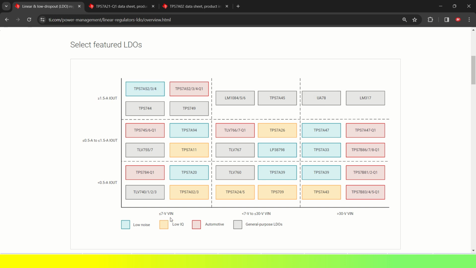If your input voltage is less than 7 volt, like 5.5 volt or 5 volt maximum, then you can go ahead with these two columns. From 7.5 volt to 30 volt, you can go ahead with these two. And if you need more than 30 volt input, then you can go ahead with these ones. That's all. The little bit reddish one is automotive grade as well. This is low IQ, low quiescent current. This is very low noise, and this is general purpose LDOs. So if you want, you can directly go ahead and take your particular components.